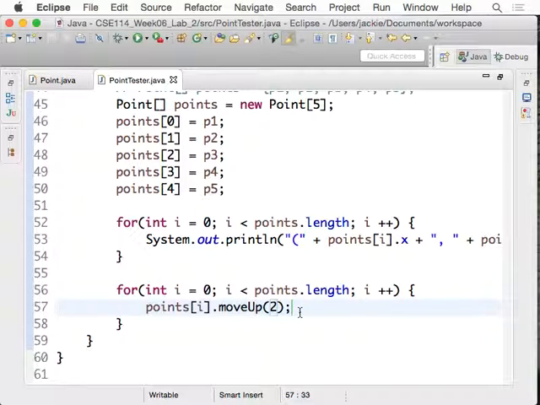Right? Every time. First time, you're going to say point0.moveUp. And then second time, you're going to say point1.moveUp. And then etc. So it's going to move the points accordingly. Now, after this, let's verify that this actually works. So just copy and paste this part of the loop to actually print out the locations again. Just copy these two lines and see how the locations of them change.